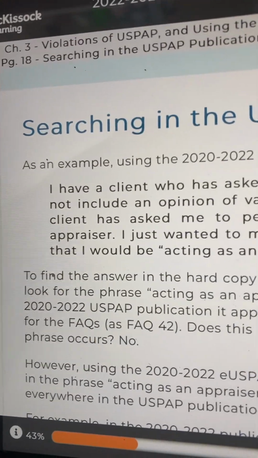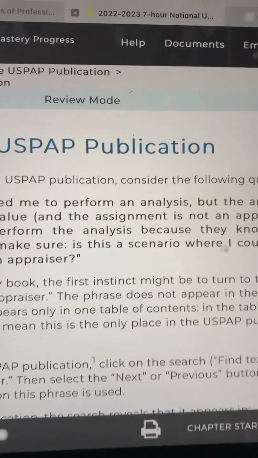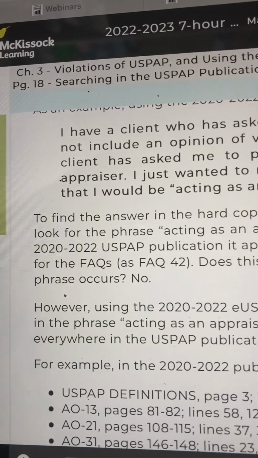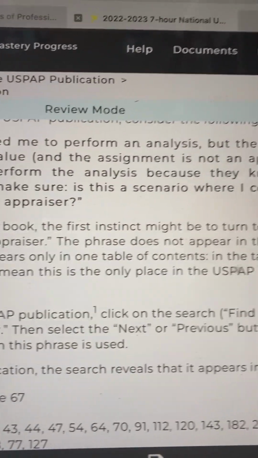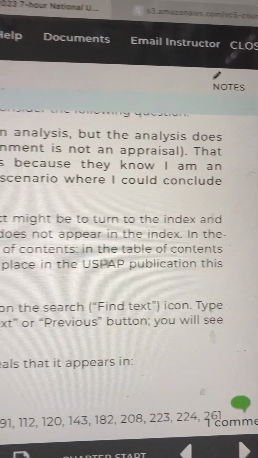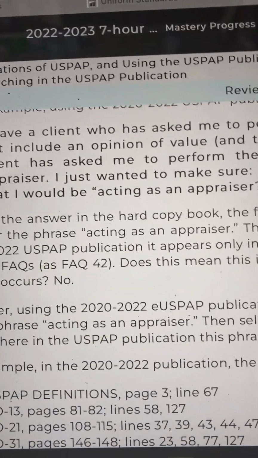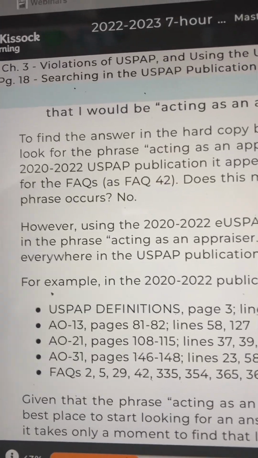To find the answer in the hard copy book, the first instinct might be to turn to the index and look for the phrase, acting as an appraiser. The phrase does not appear in the index. In the 2020 through 2022 USPAP publication, it appears only in one table of contents, the table of contents for the FAQs, as FAQ 42. Does this mean this is the only place in the USPAP publication this phrase occurs?